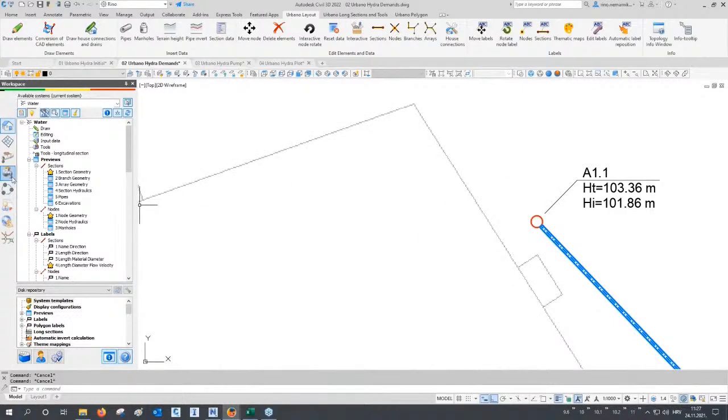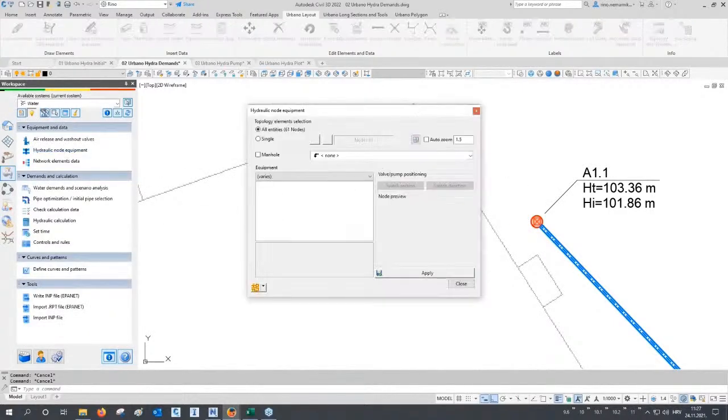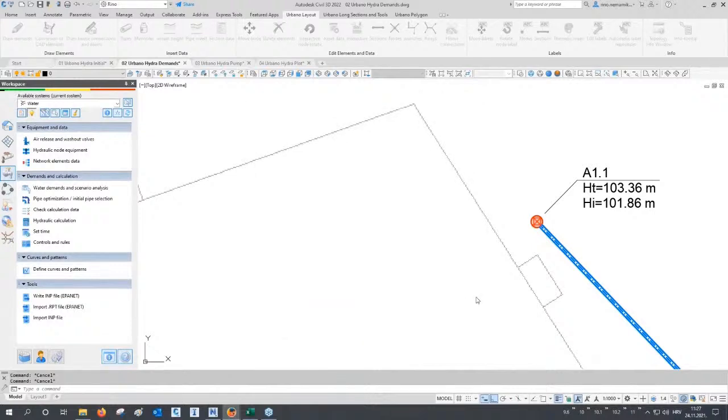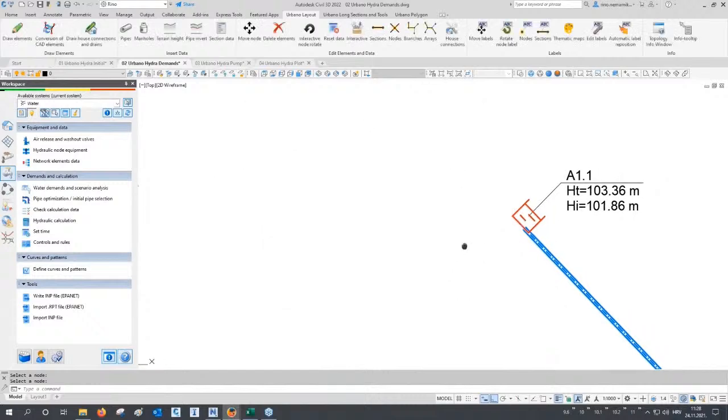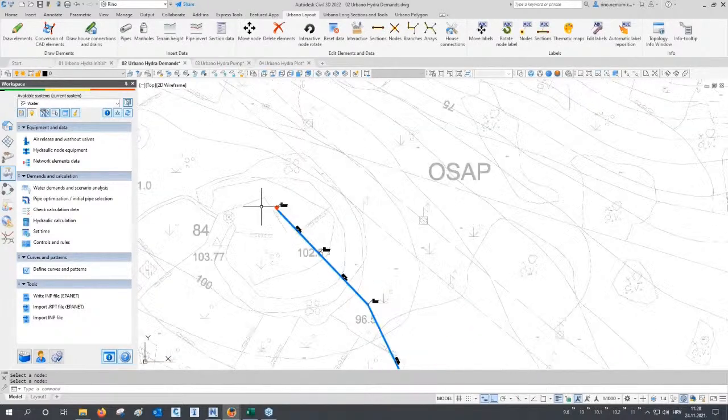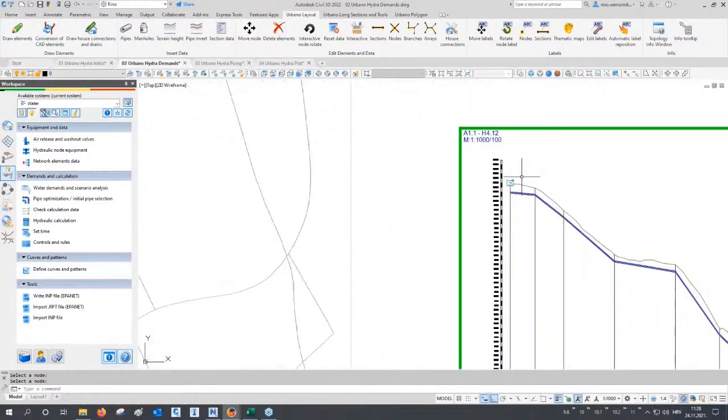Let's switch to the Hydra panel, hydraulic node equipment function. Let's select this first node, and from the drop-down list, I will select a water tank. You can see that here you have all the EPANET available equipment, such as reservoirs, tanks, emitters, valves, and pumps. It is important to say that Urbano Hydra uses the EPANET engine for hydraulic calculation. So let's select this to be a tank. You can also define all of the tank settings, but I will leave everything as default, and let's click apply. Notice how the block automatically changed and appears both in plan and in the profile as well.